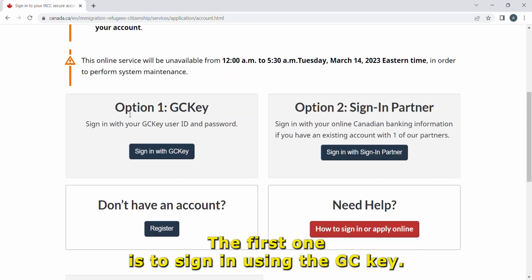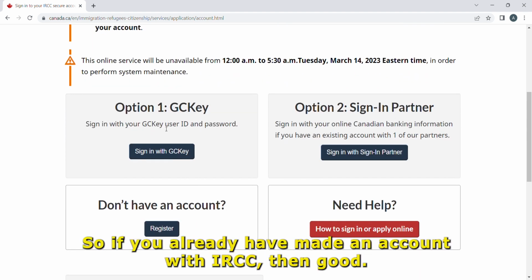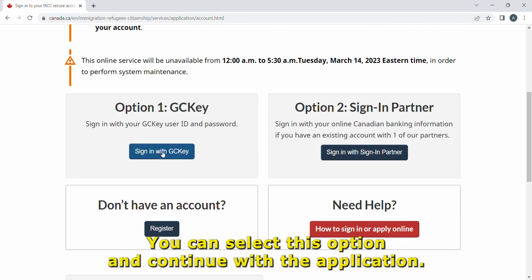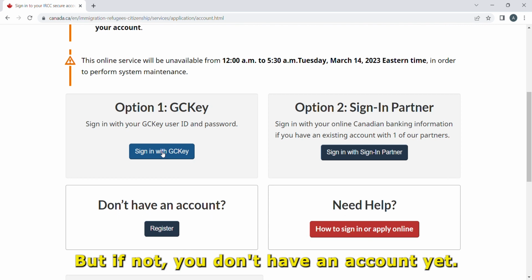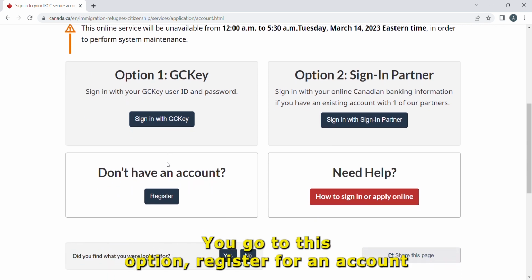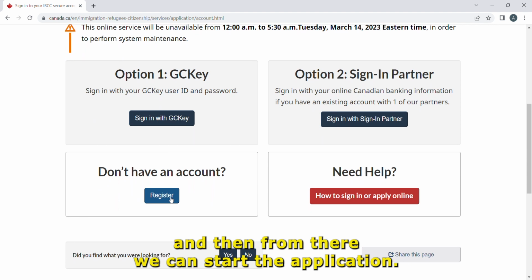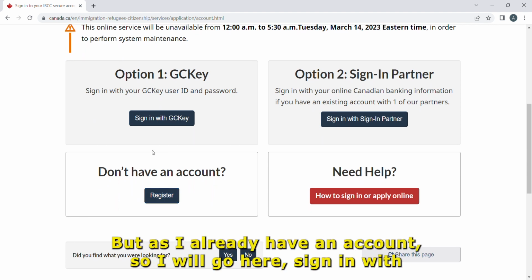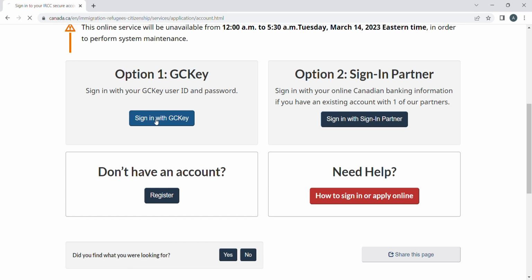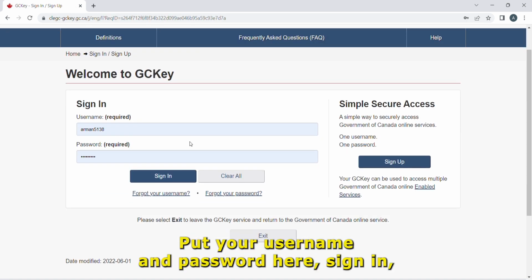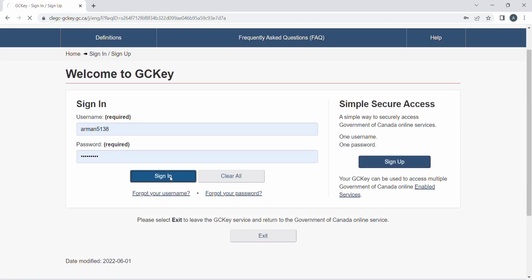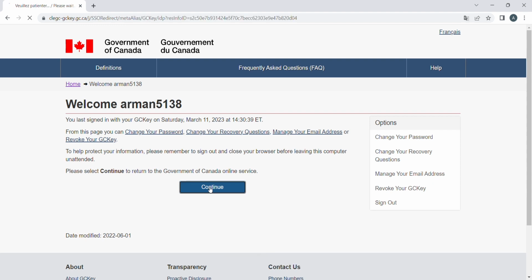The first one is to sign in using the GC key. So if you already have made an account with IRCC, well and good, you can select this option and continue with the application. But if not, you don't have an account yet, you go to this option, register for an account, and then from there we can start the application. But as I already have an account, I will go here, sign in with GC key, put your username and password here, sign in, continue.